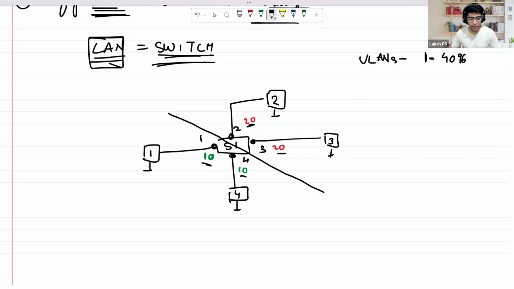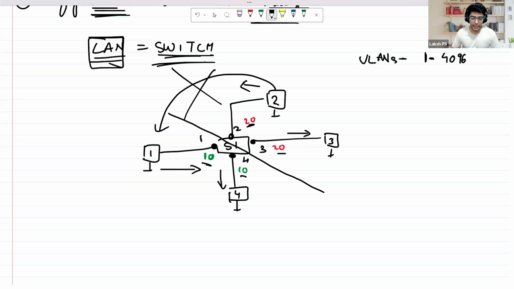Okay, so any data that is sent from PC number one will be received by PC number 4 only, because the two interfaces are part of the same VLAN. Similarly, any data that is sent from PC number 2 will be received by PC number 3 only. If PC number 2 wants to send data to PC number 1, it cannot send.